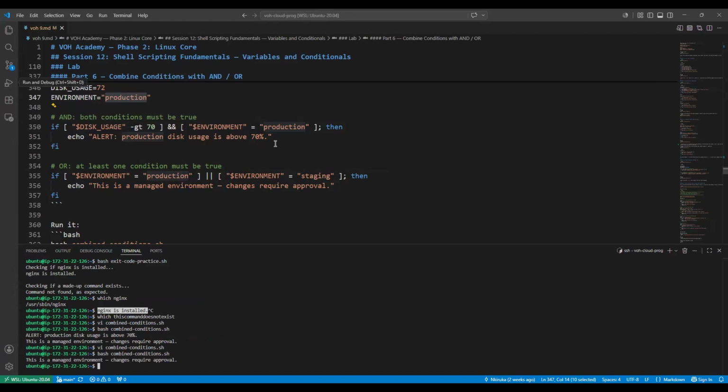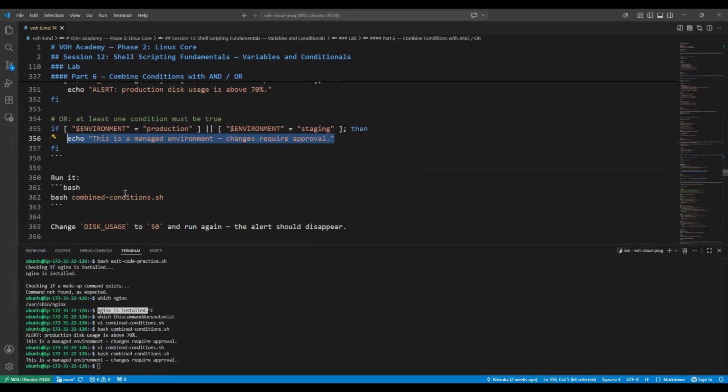And there you go. You see that it didn't give us any output for this. Because even though this condition is true, this one isn't. And the ampersand sign is and, which means both conditions must be true for us to get an output. But it gave us output for the or, because we put staging, that's why it still gave us this is the managed environment. Change requires approval. That is what is supposed to be given for us right now.